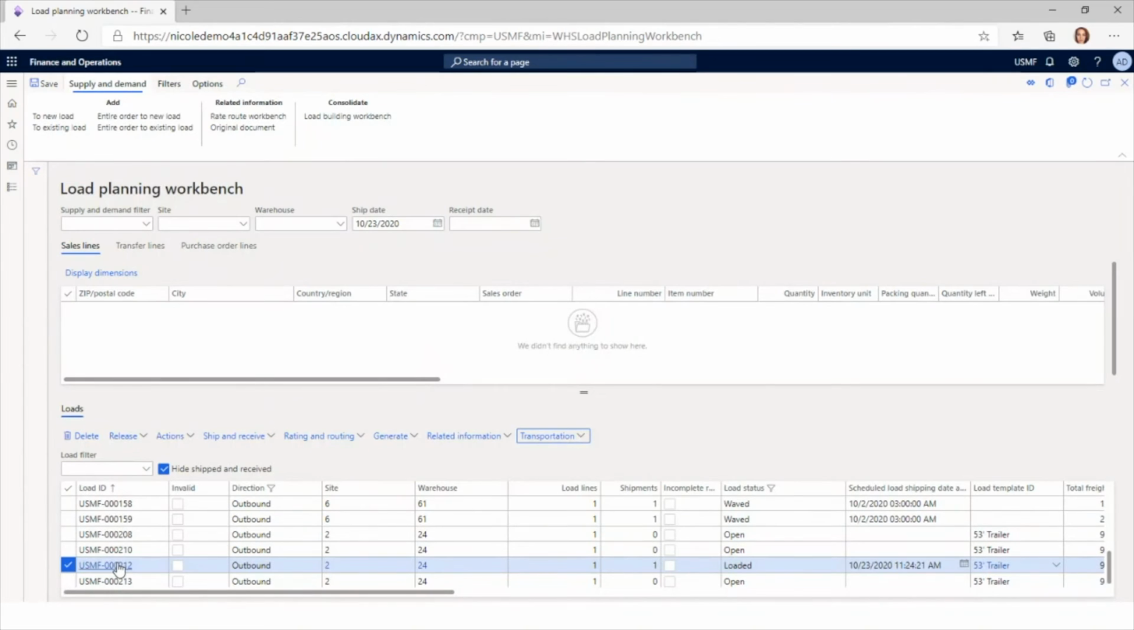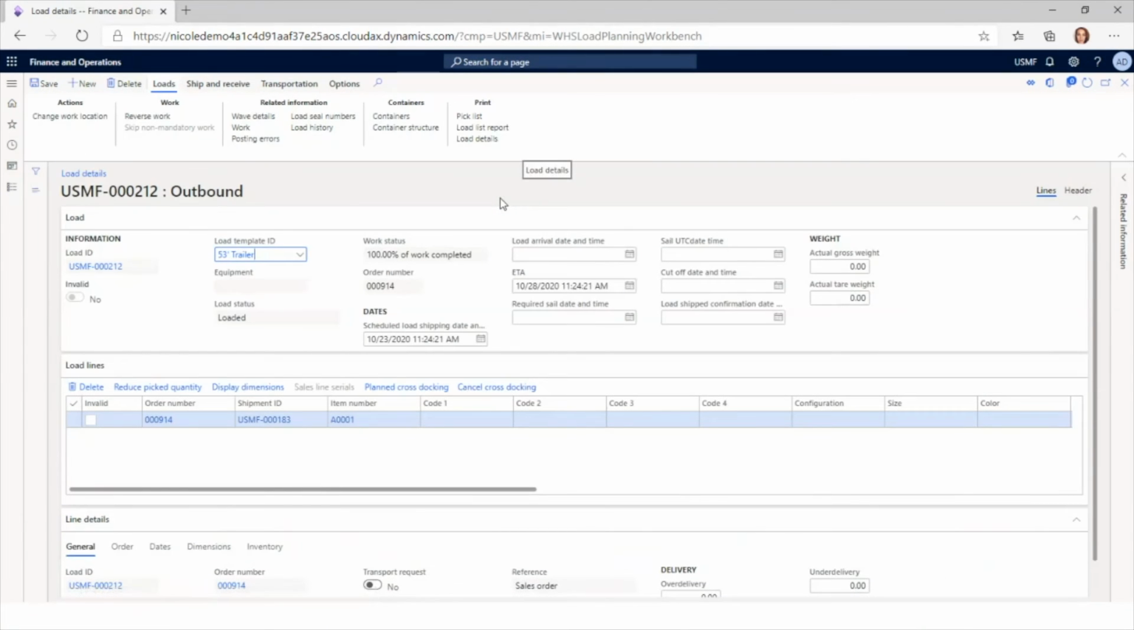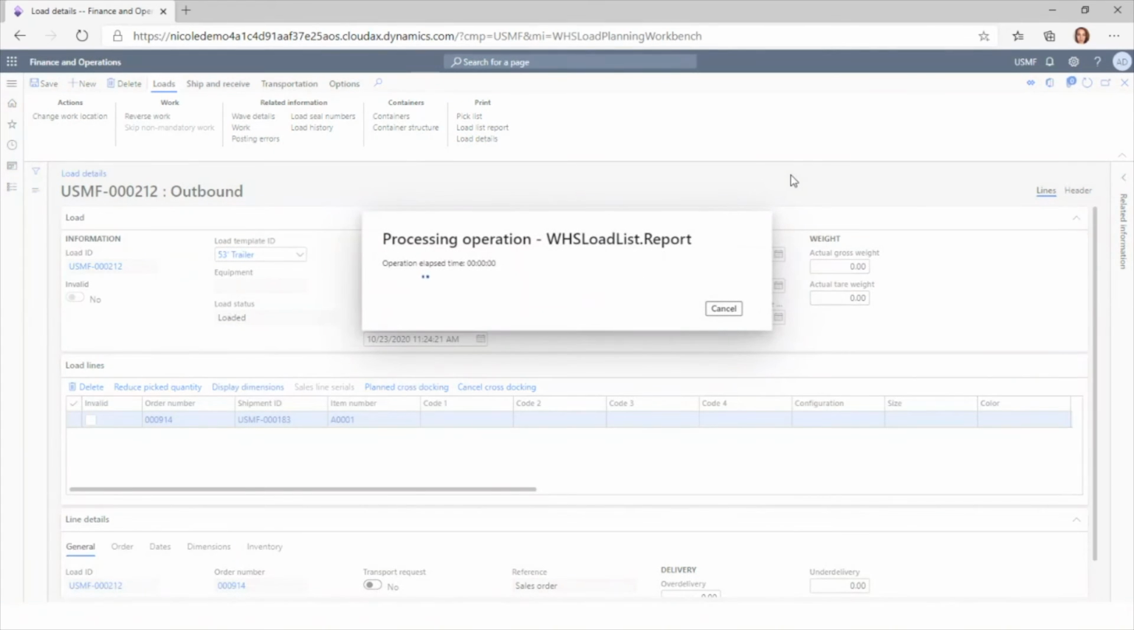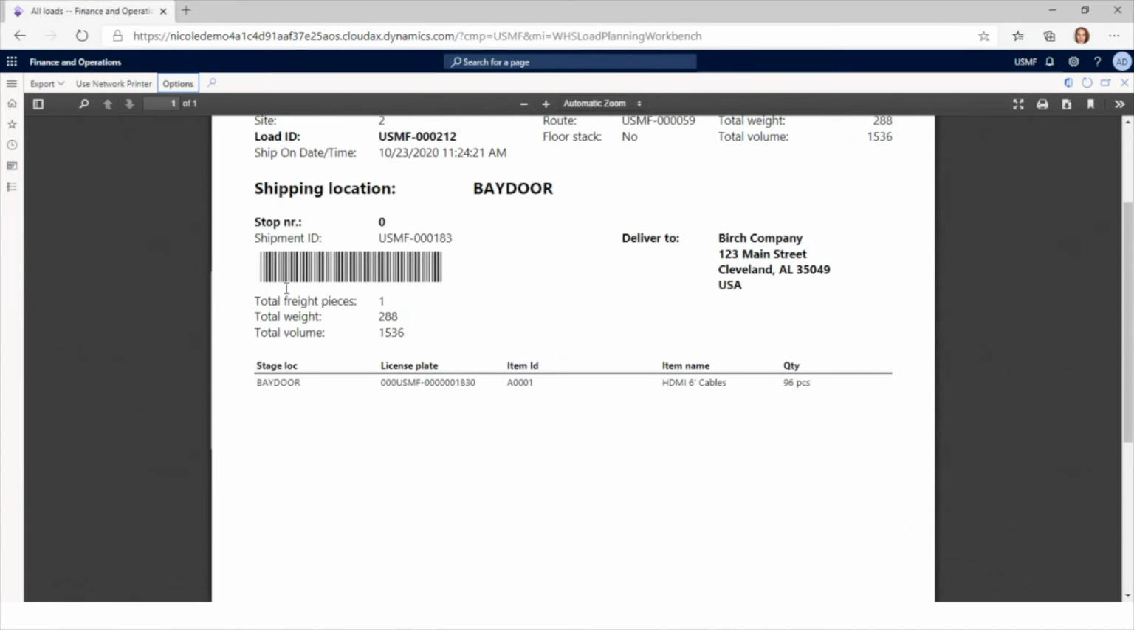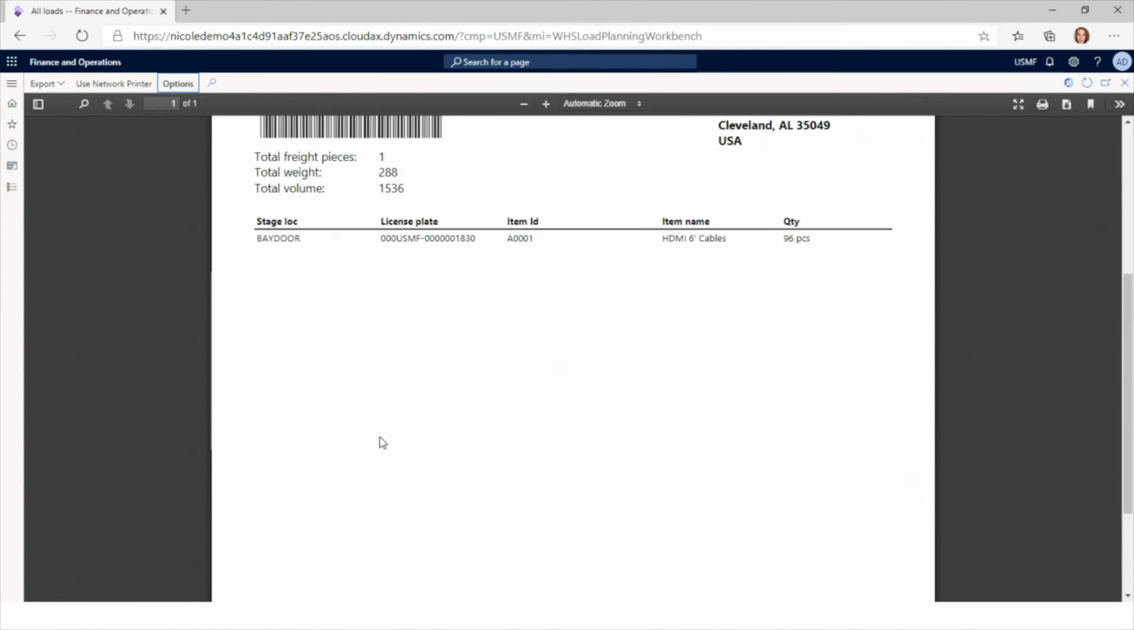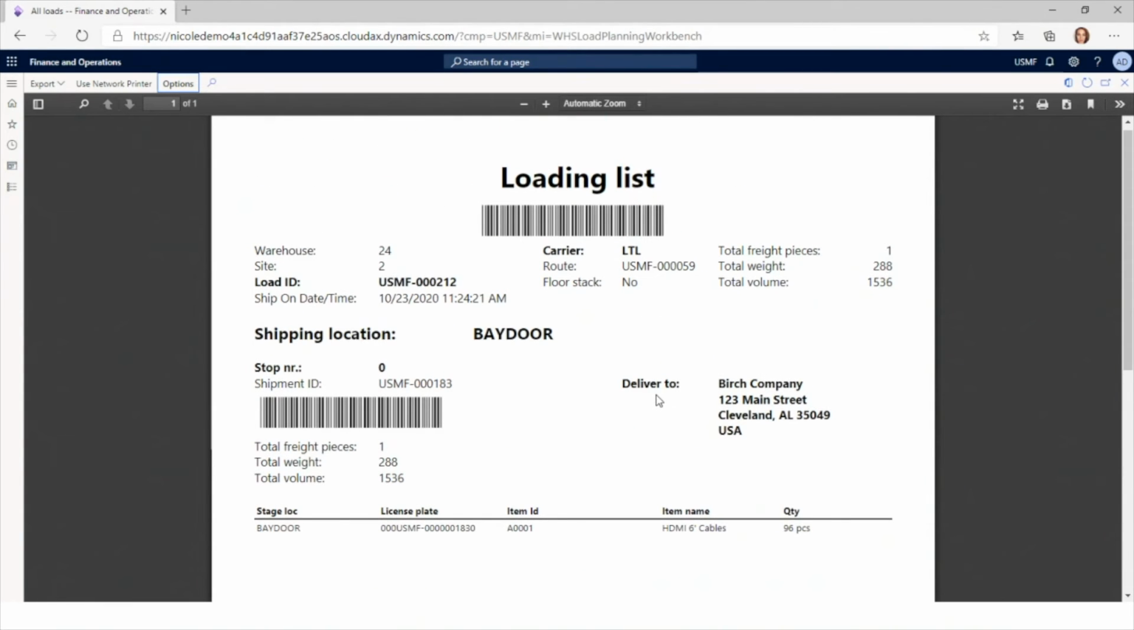I'm going to open up this load. I'm going to generate the load list report because this has a load ID that is barcoded on it on the standard out-of-the-box report. So you can see here at the top, and it has all my load information. If I've got multiple stops on the load or multiple shipments that are being dropped off at different delivery addresses, those would all be shown on this report. So this is a nice out-of-the-box report to print for your workers on the dock.